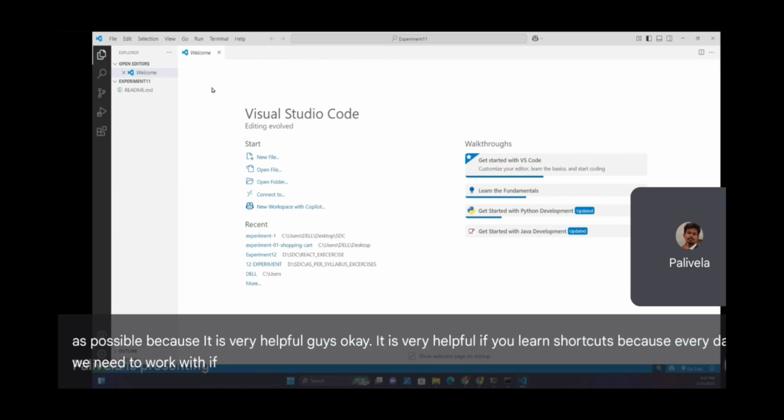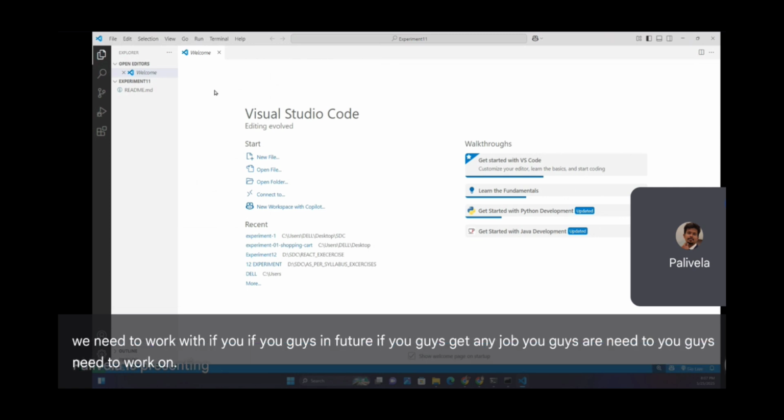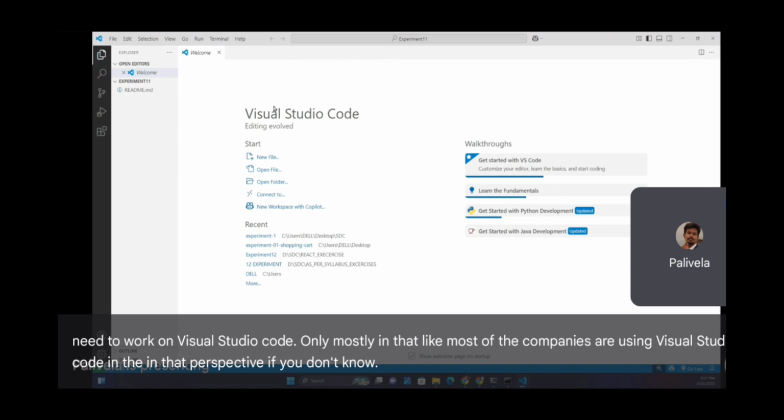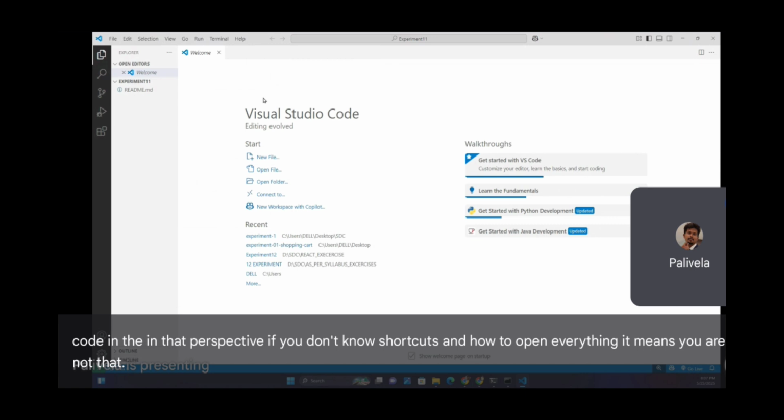If you get any job in future, you need to work on Visual Studio Code mostly. Most of the companies are using Visual Studio Code. From that perspective, if you don't know the shortcuts and how to open everything, it means you are not that habituated to the tool, right? So that's what.